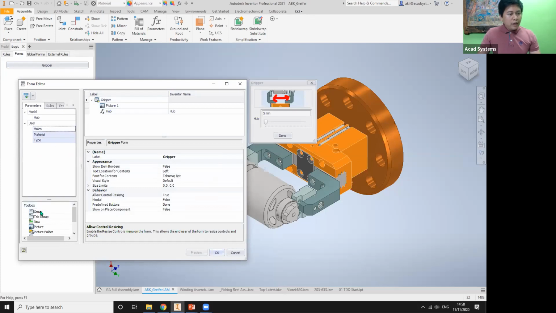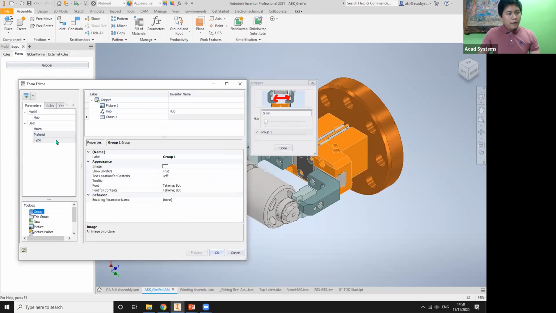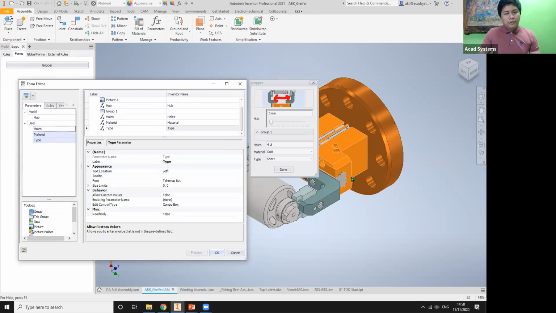For example, this one I want to make a new group. In this group I want to add the images over here. One hole, go inside here. Also go inside here.